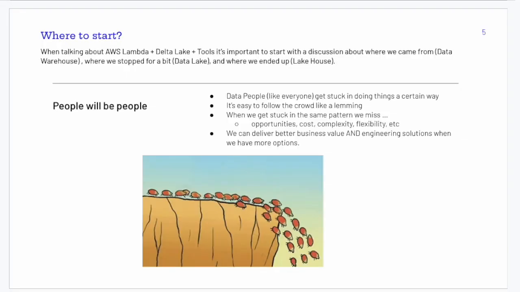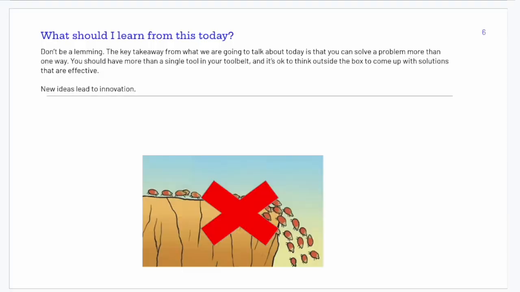So where do you start? When we're talking about AWS Lambda and Delta Lake, it's important to start the discussion about where we came from, like the data warehouse, and where we stopped for a little bit, the data lake, and then where we ended up, the lakehouse. I think that historical piece is a good thing to talk about because people get stuck in certain ways of doing things, so understanding how we got to where we're at goes a long way to explain why people think they have to use Spark to interact with their lakehouse when they really don't.